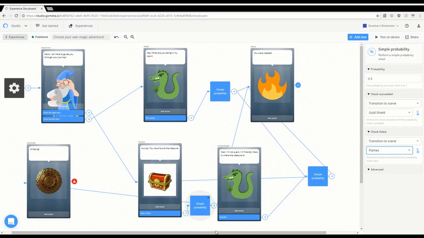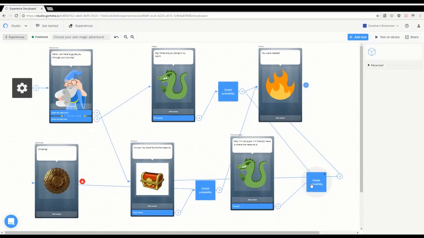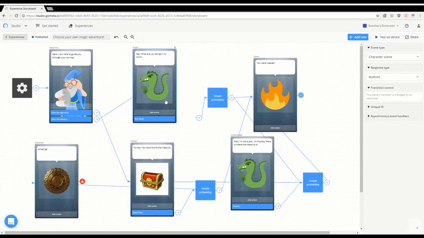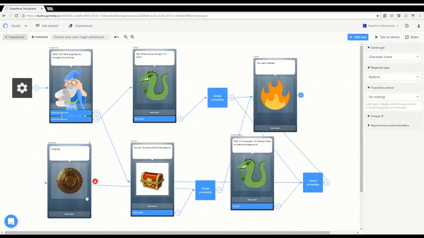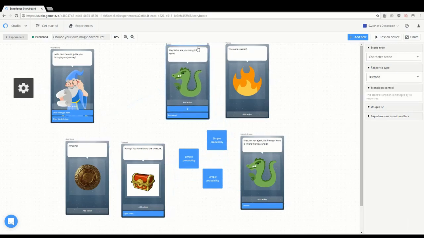Okay, so now our adventure's getting a little bigger. All that's left is to test it out, make sure everything's tidy. Oh, right, and of course you want to end it. That is often important. Okay, so we're going to add one more element, one last element. We're going to try and fight the dragon, so we're going to use another kind of probability.